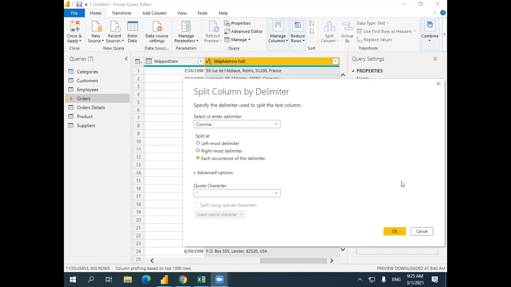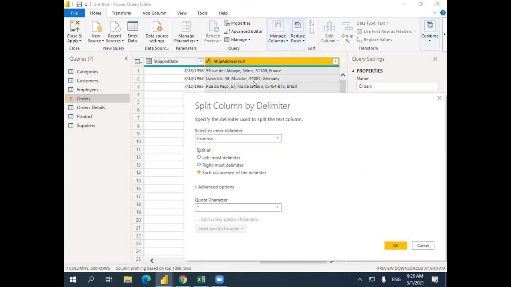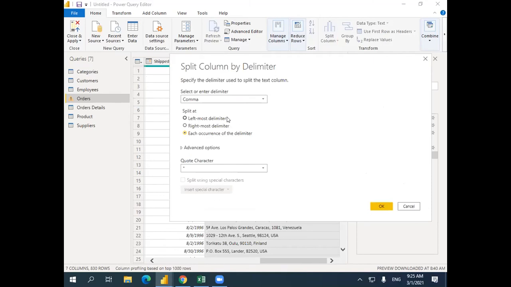Once you split, in this case we use the comma. Power BI will try to analyze the data for you. It suggests that in this column you should use a comma. It will ask you where you would like to split.